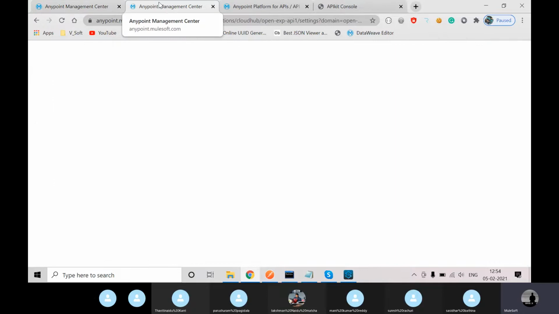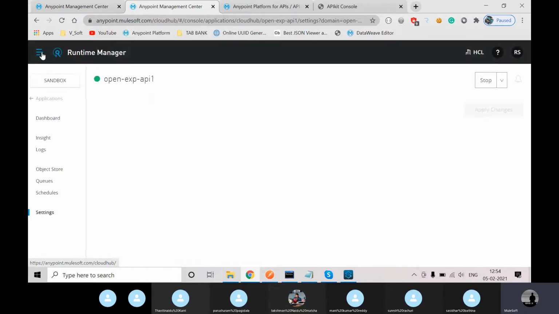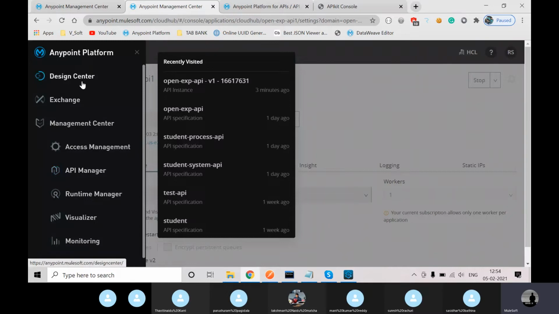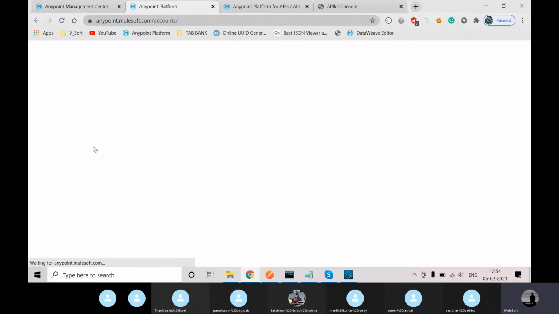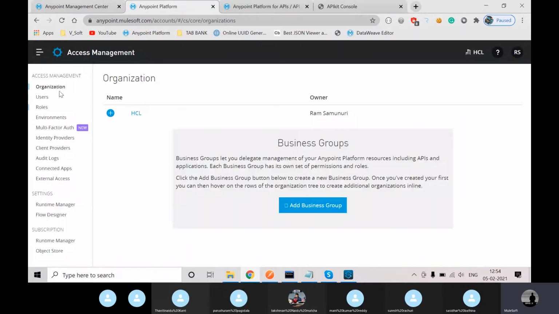In the new tab, as of now, you have covered the design center. We can design our APIs in the design center. In the exchange, we will publish our APIs. In the API manager, we can apply the policies, and in the runtime manager, we can deploy our application. Now we are going to use access management. If you click on access management, you can see different environments. So I'll click on environments.